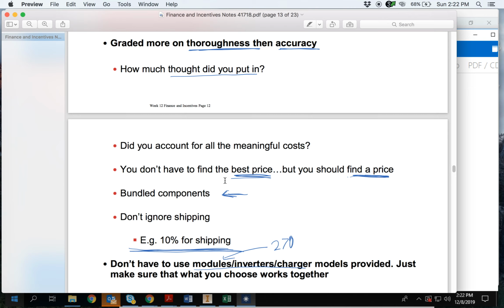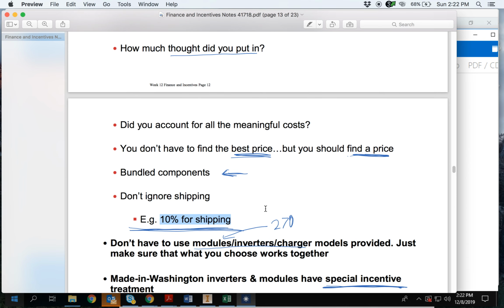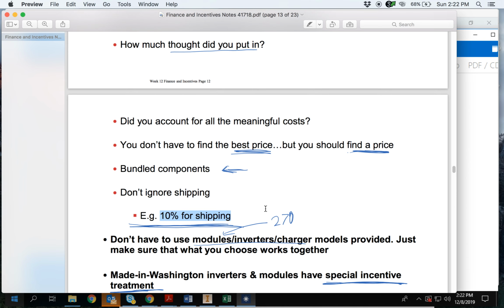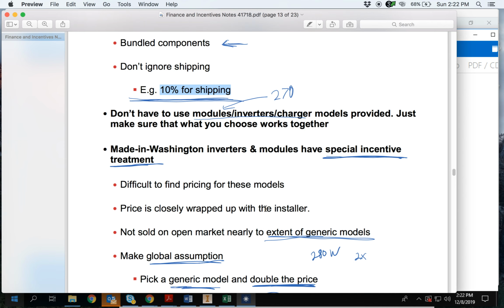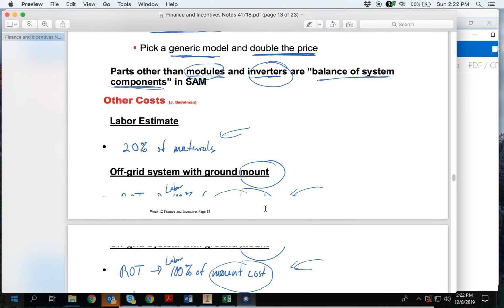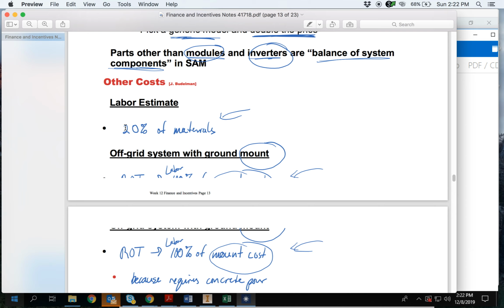Don't forget shipping. So you could do 10% shipping if you don't have a better shipping estimate. Okay. And then skip that. That's not true anymore. As far as other costs, so labor estimate, you could do 20% of materials. Okay, so purchased initial materials.